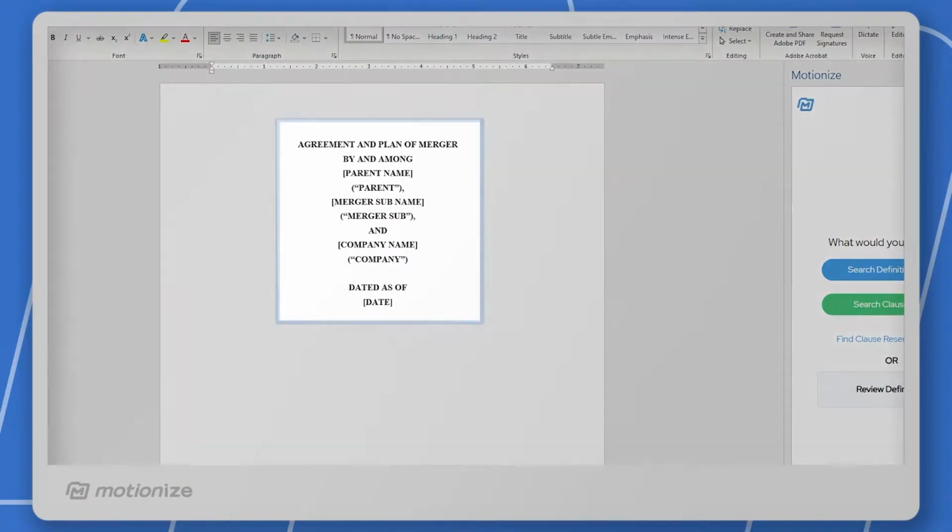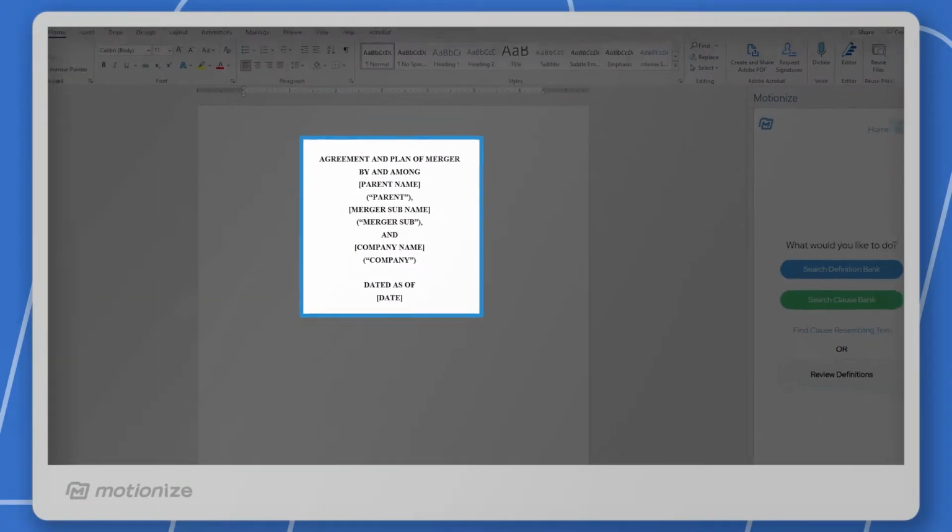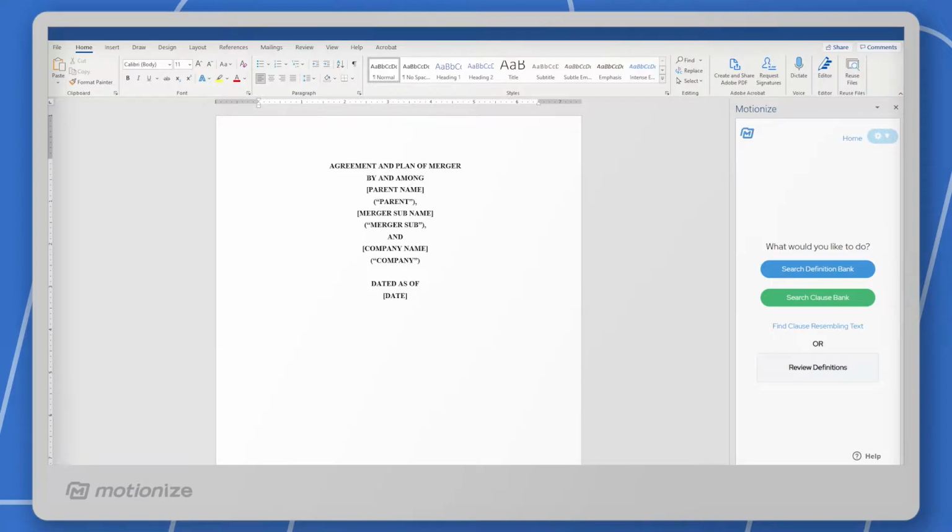I'm going to use my plan of merger agreement as an example. This 72-page document contains many defined terms and is relatively complex. One of the most important parts of any agreement and plan of merger is the information about the company equity.